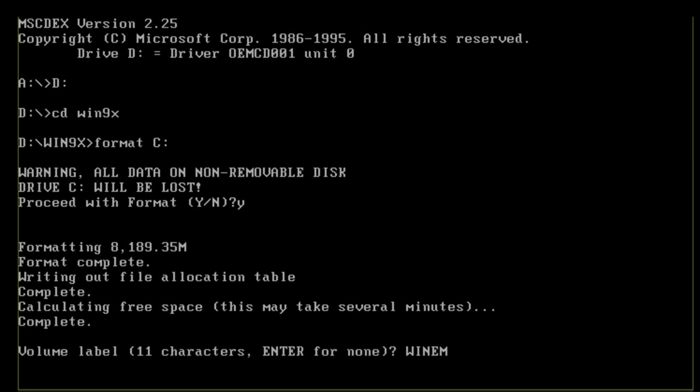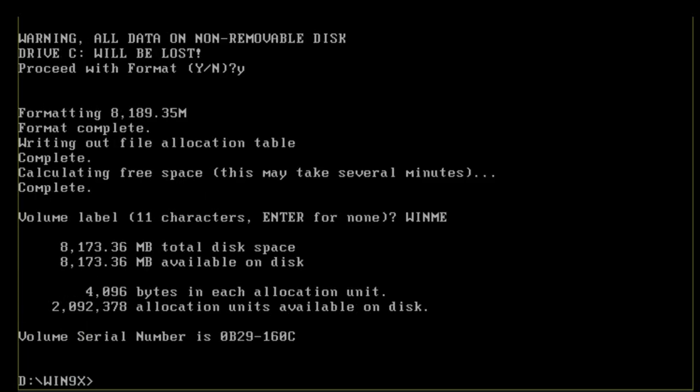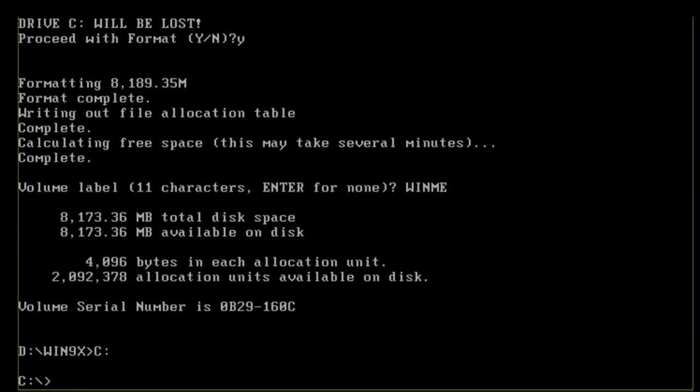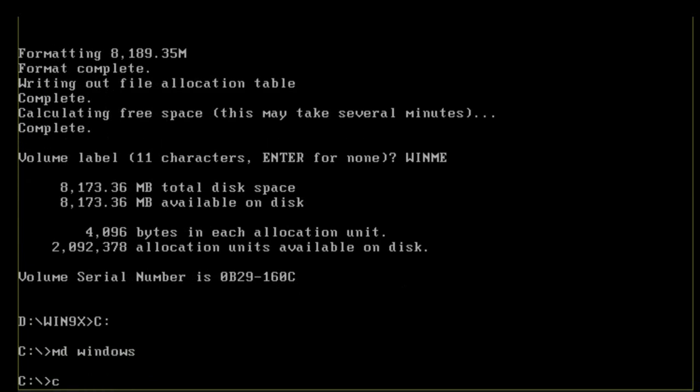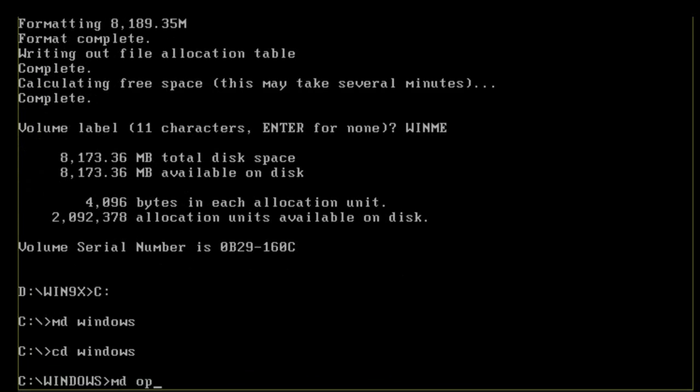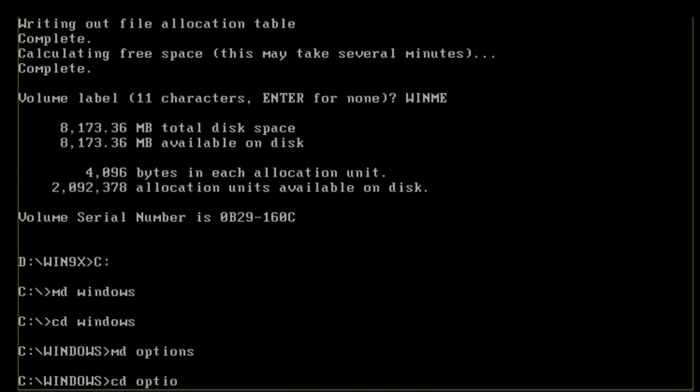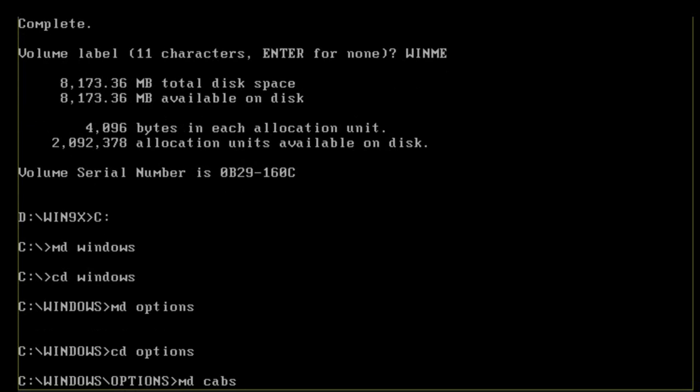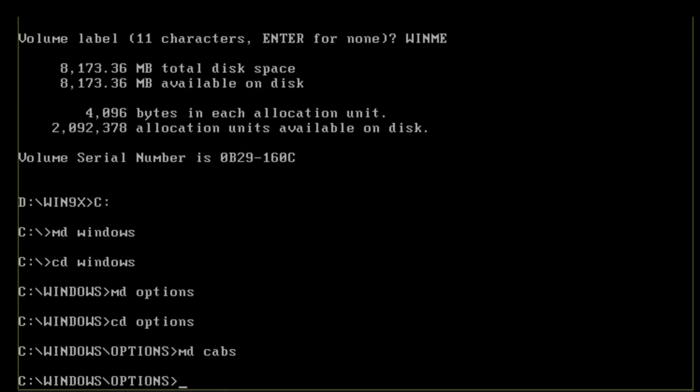We'll just call it WinMe. Then what we want to do is actually go to the C drive and create a new directory. We're just going to go for Windows, CD into Windows, MD options, CD into options, and then MD cabs. Just means that if we have any issues detecting the driver for the CD drive, we'll be able to access the Windows ME setup files.